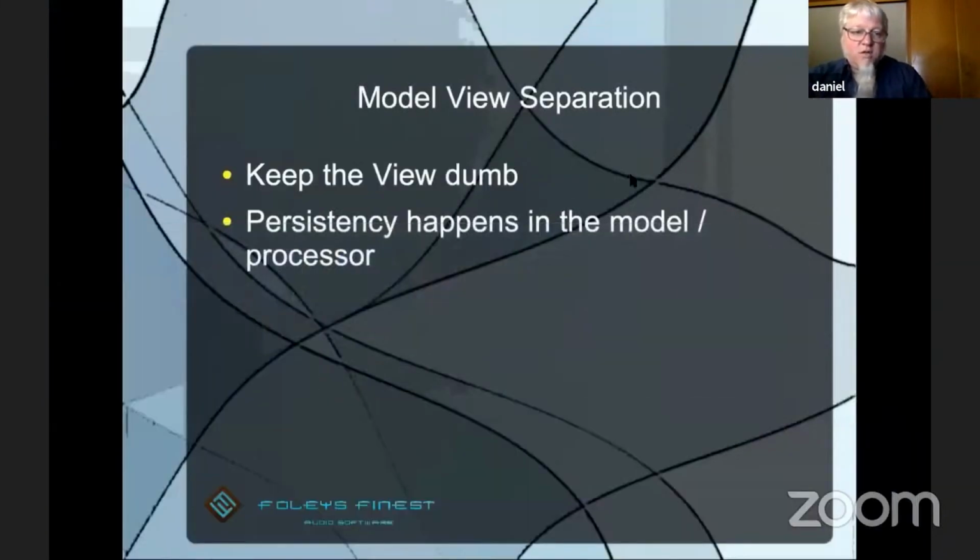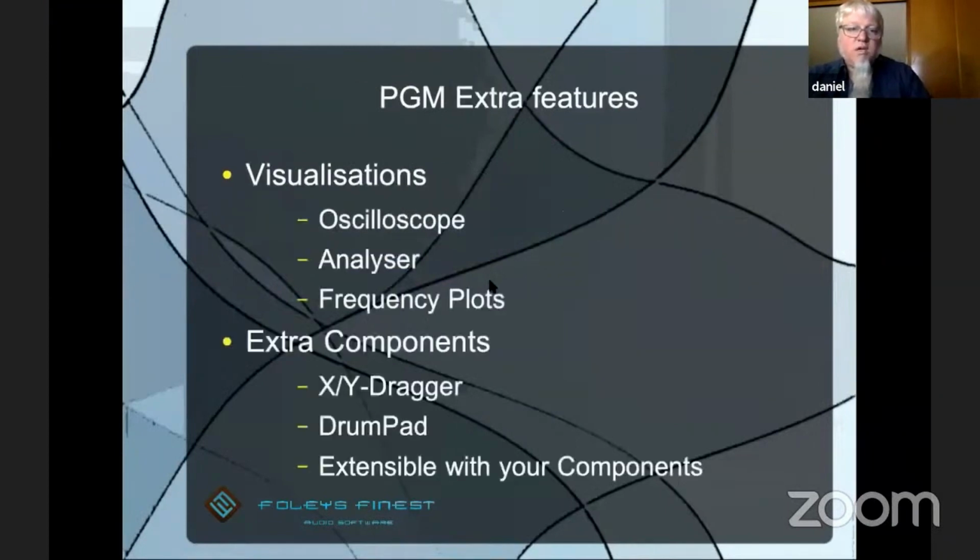Let me see in my slides what I have as well. Oh yeah, actually, I already jumped on that. So there are the visualizations available. There's an oscilloscope, there's an analyzer, and we have the frequency plots that you've seen. That's actually a feature from JUCE, so I shouldn't take credit for that. It's simply calculating the frequency response from the coefficients of simple IR filters. So I'm not that strong in DSP, so I just used what's there in the DSP module.